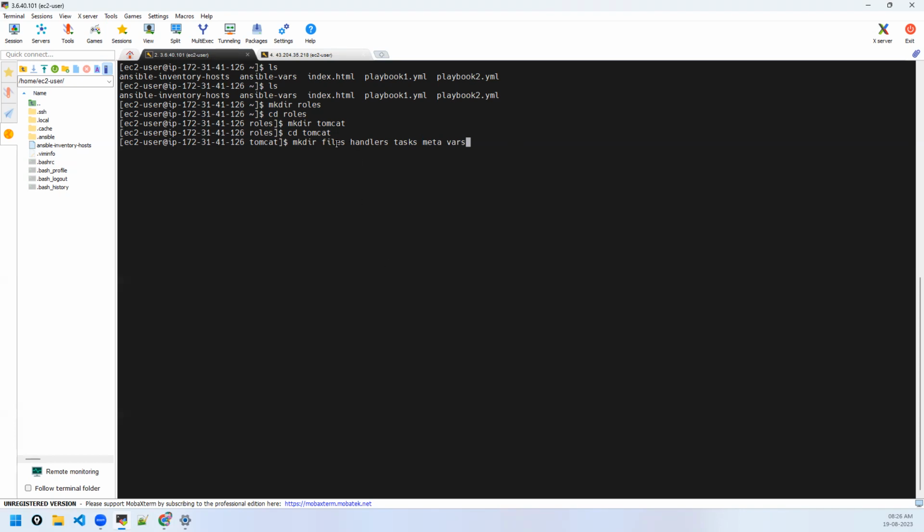All the files, any files to be copied from the controller machine to the target, will be here. Handlers will be here. Tasks will be here. Meta means some description, a readme for the role. Okay, and then vars is all the variables. Okay, they were all created. Role is nothing but a directory with predefined subdirectories within. And you may check it in the tree view for better clarity. You can install tree. Tree will show the directory structure in the tree view.